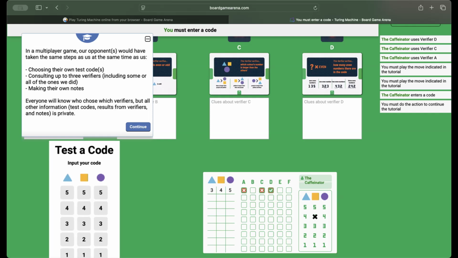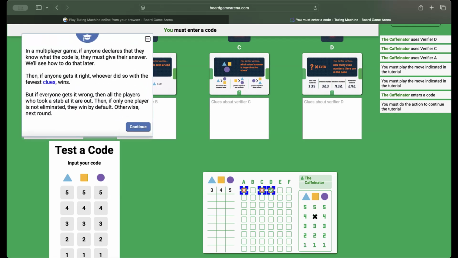Okay. In a multiplayer game, our opponents would have taken the same steps as us at the same time as us, choosing their own test codes, consulting up to 3 verifiers, including some of the ones we did, making their own notes. Everyone will know who chose which verifiers, but all other information, test codes, results from verifiers, and notes is private. In a multiplayer game, if anyone declares that they know what the code is, they must give their answer. We'll see how to do that later.